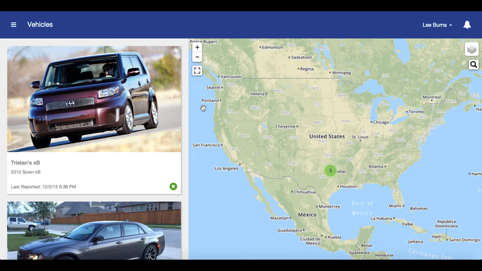In this video, I'm going to show you how to set up your boundaries, or what we call geofences. A geofence is a boundary that you create around an area on a map. Once you create a geofence, our system then uses state-of-the-art GPS technology to alert you when your vehicle leaves or enters that area. So let's get started and show you how to use this feature in your account.